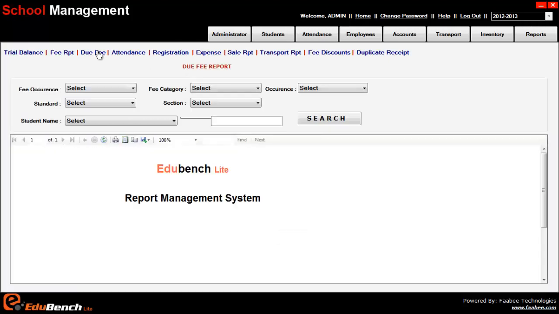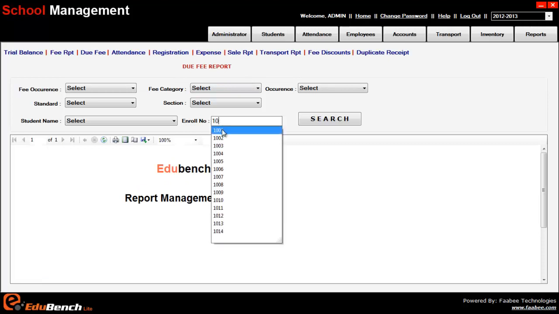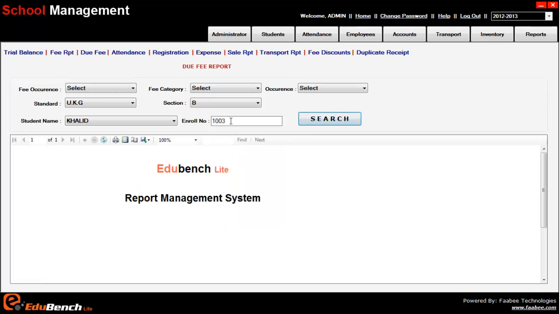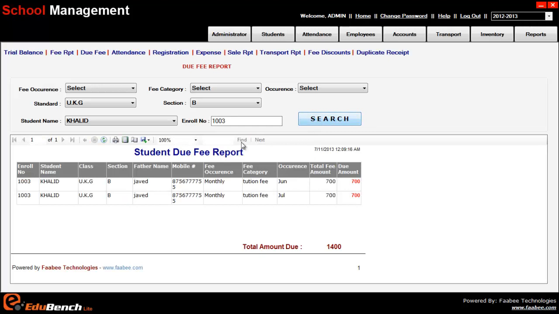Then there is one more option called due fees. If I want to see due fees of a particular student, I'll give his enrollment number and I'll click on the search part. So once I click on the search part, I can see that the student named Khalid, whose enrollment number is 1003 and his entire details are this much, has total due fees for June and July month. So his total due fees is 1400. So this is how I generate the due fees for particular students, and I can click on print and give the printout, or I can save it in different formats.